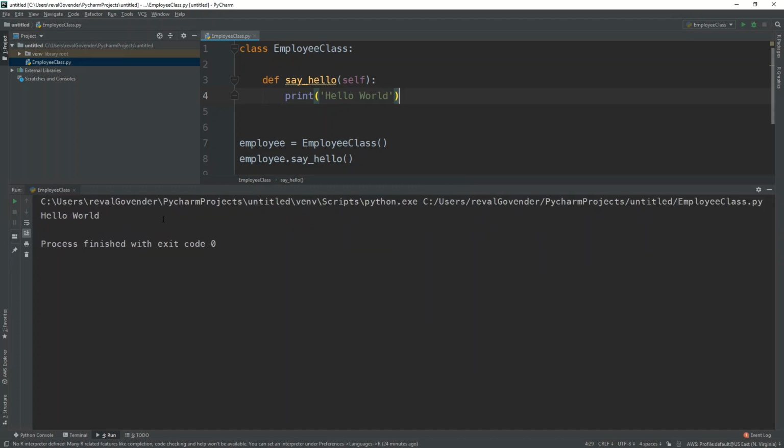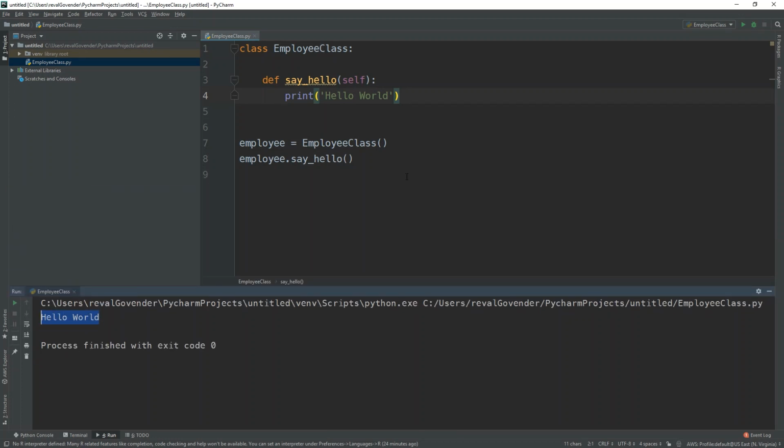You can see that yes, indeed, it has worked. We have hello world at the bottom. So that's a good start. Good, so our class works.